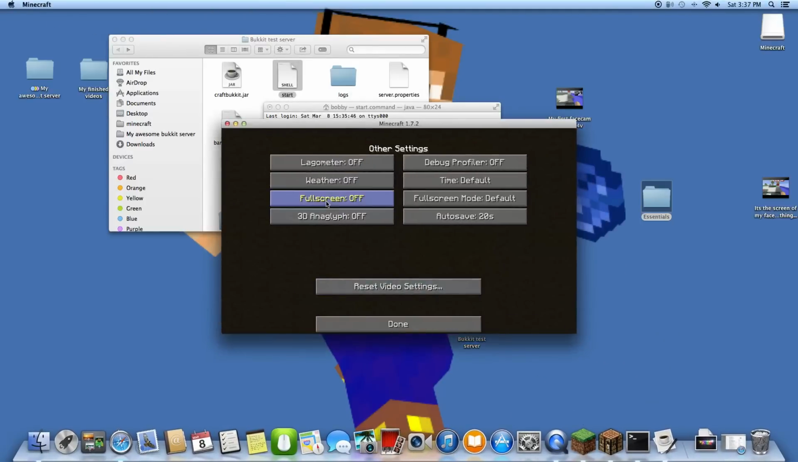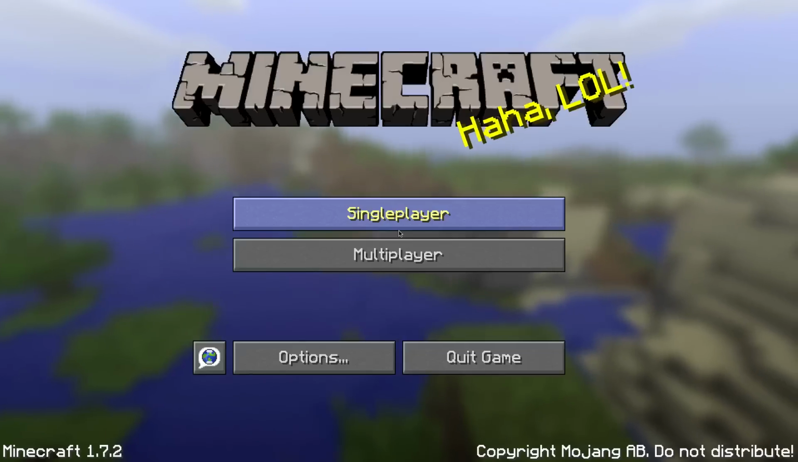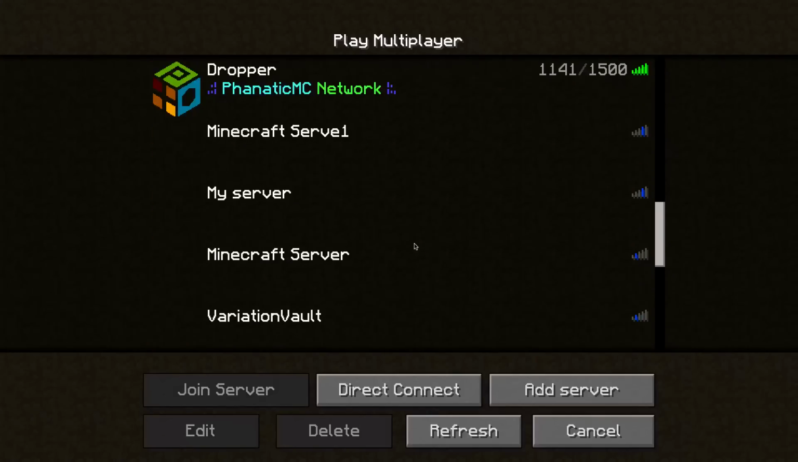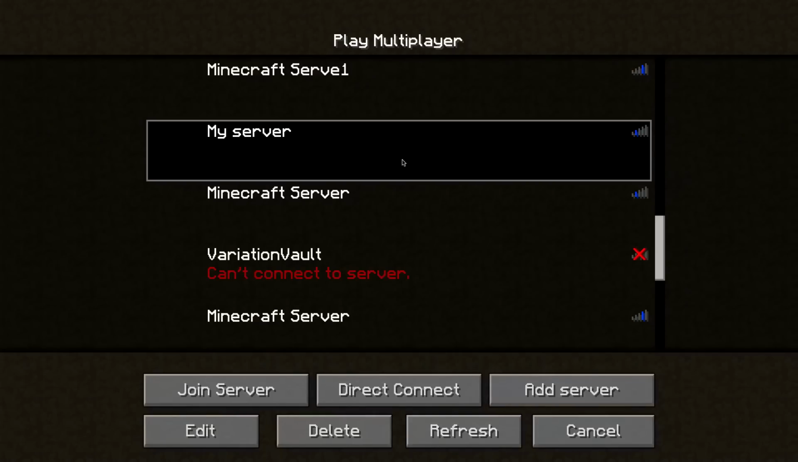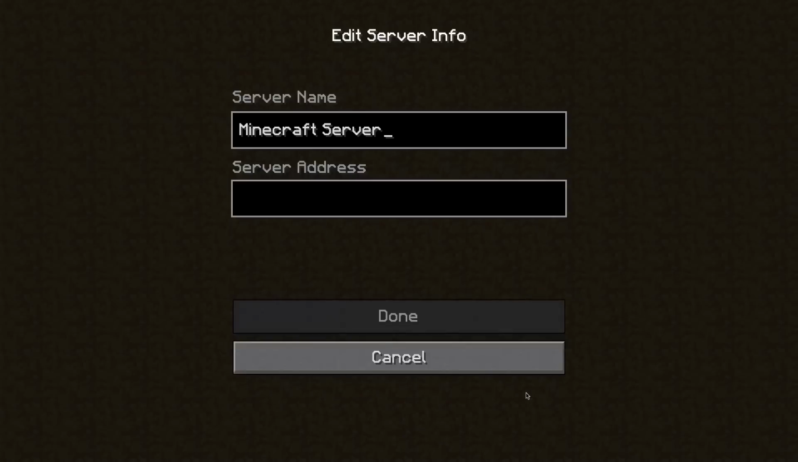I'm going to show you guys how to port forward it, but if you don't want to port forward it to where you can play with your friends, then you can be finished. But what you're going to want to do is type localhost.